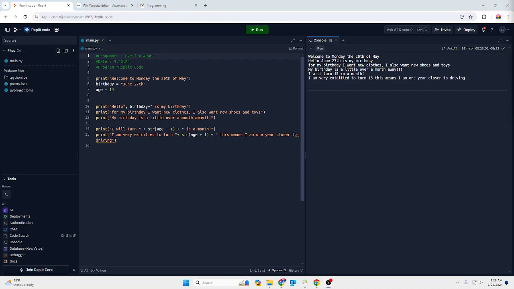Now that you saw what I did with birthday, I did the same thing with age. You can see down here on line 15, I did print, I'm very excited to turn, string parenthesis age plus 1. That means that age equals 14, but 14 plus 1 equals 15. So over here it says I'm very excited to turn 15. This means I'm 1 year closer to driving. As is shown, programming can be used for a lot of things, including math.